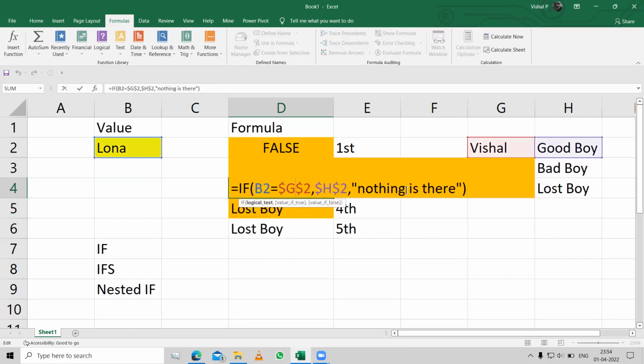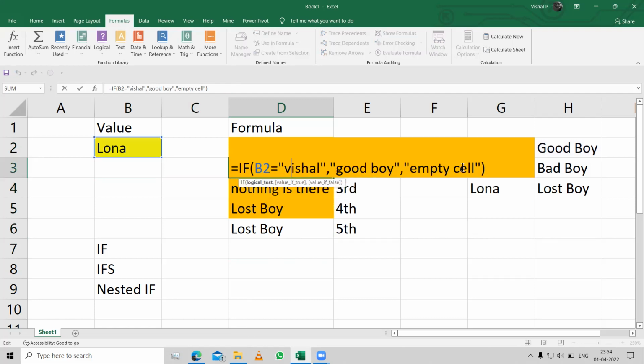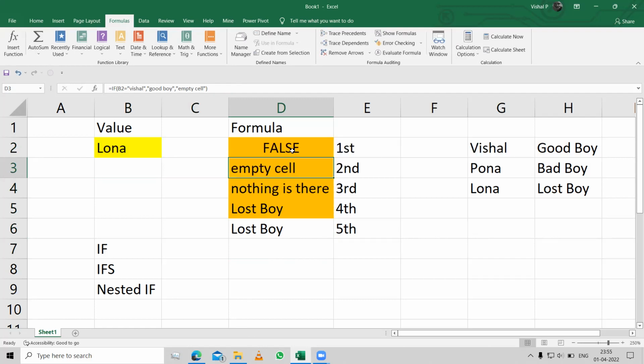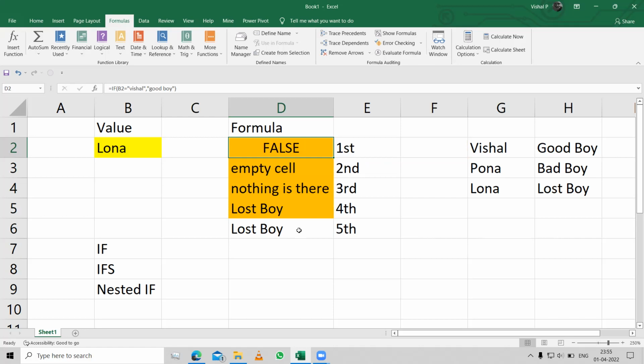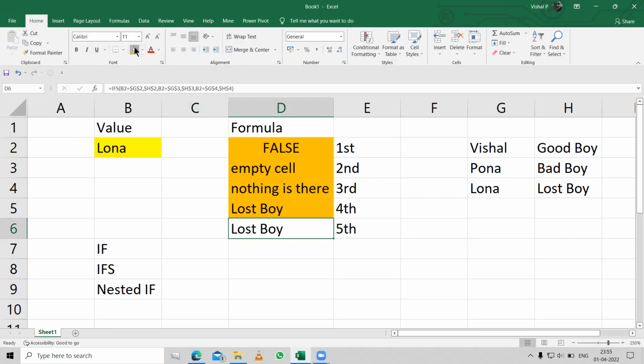with false as hard coded and the rest everything value dependent, with both false and true as hard coded. Also, the validation or the logical test itself is hard coded to Vishal. And over here, it is only the true value and not the false. So now you have seen all the five types of IFs that we can have.